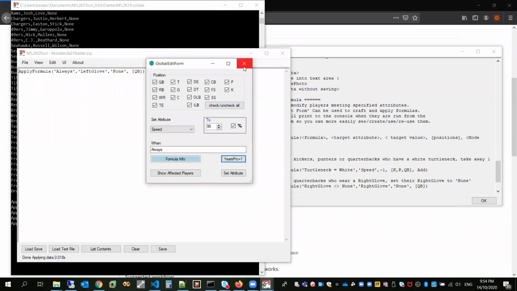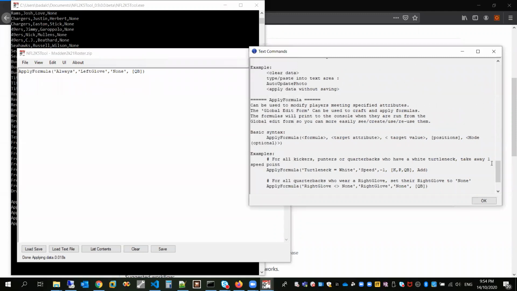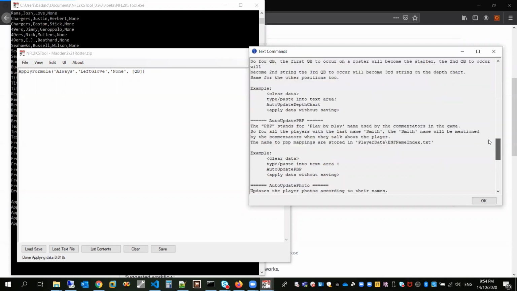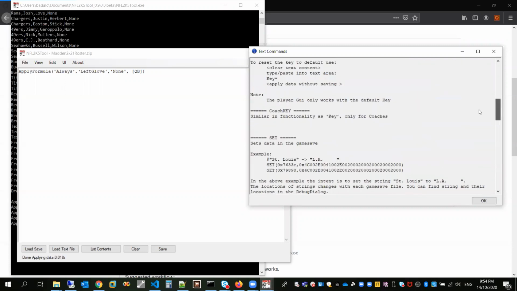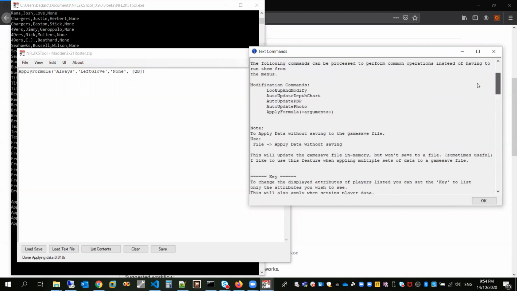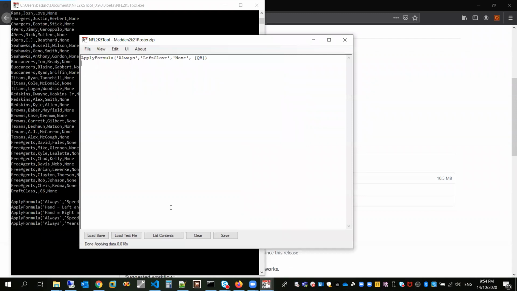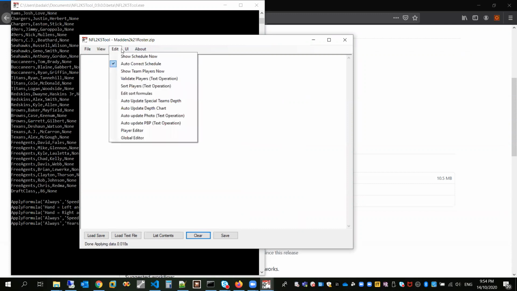Okay, anyways, that's formulas. Is there anything else that I wanted to cover? This gives you some more examples of how to use formulas. And let's see. That is basically what I wanted to cover, I think. Let me see, anything else?